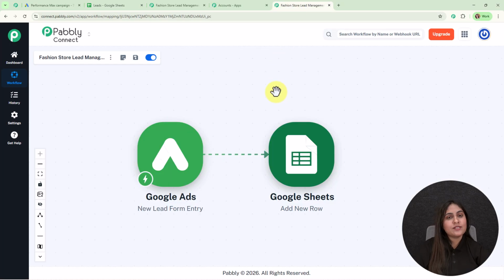Now let me summarize this whole video for you. So here I've selected our trigger as Google Ads and action as Google Sheets, so that whenever a new lead is received, instantly that data is added inside our Google Sheets as a new row. Alright, so these were the very simple steps for fashion store lead management system. I hope these steps were clear to you.